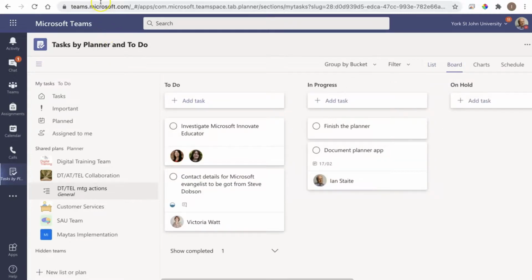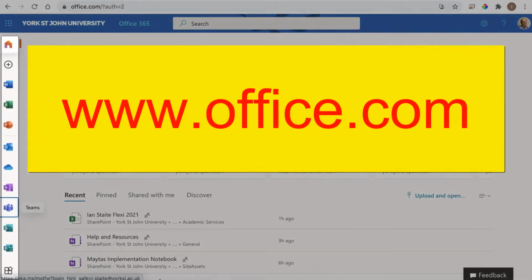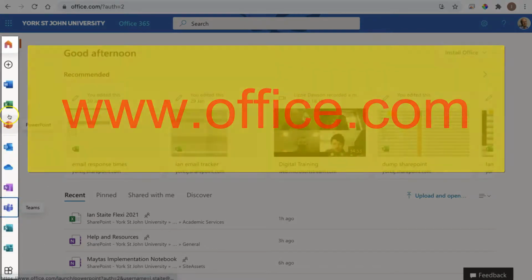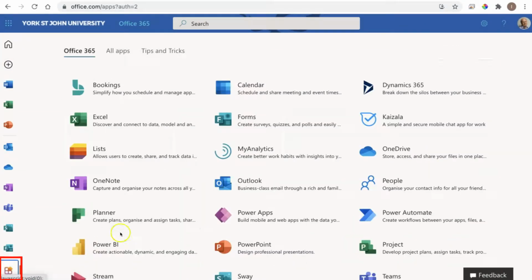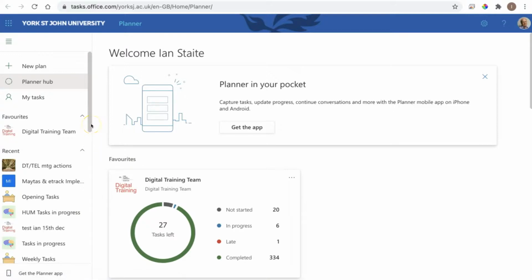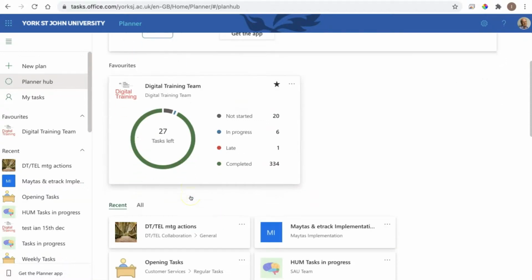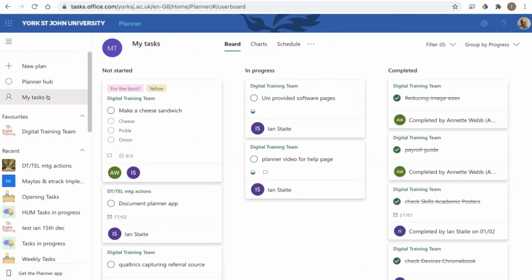The final option for getting your tasks is to go onto the Office 365 site. If it's something you've done recently, it may be listed on the menu on the left. If not, you'll have to go into All Apps, find Planner, and this is very similar to the personal view in Teams. The Planner Hub gives you an overview, including all of your teams. They're listed on the left here, and My Tasks are the ones that have just been allocated to you to give you an overview from all the different teams.